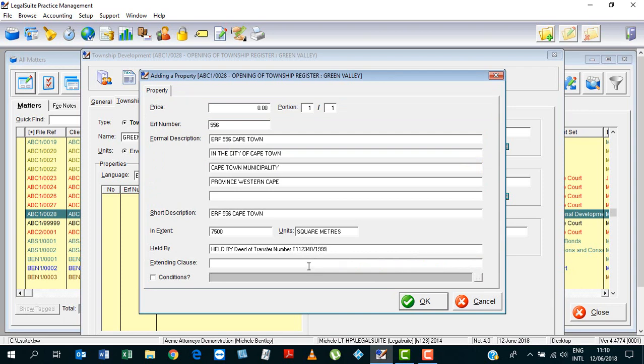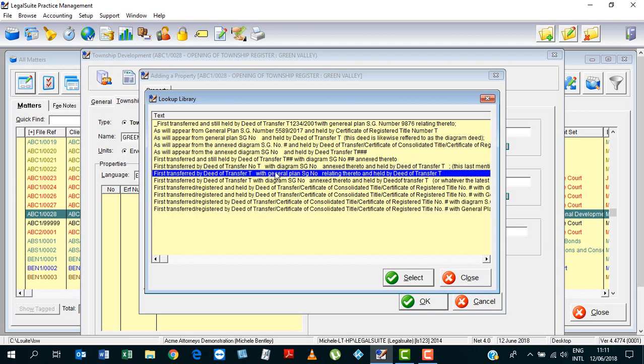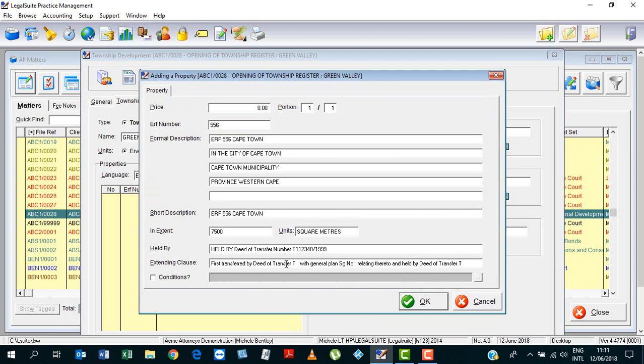of 99. Right, at the extending clause field, again, nothing stops you typing in the extending clause. However, let's not forget the lookup library, Control up arrow. And what you would do here is look for the extending clause that matches your property description most closely, and then you can make changes to it. So I am going to grab this one here, and I'm going to say select, and I'm going to then make changes to fit my property.